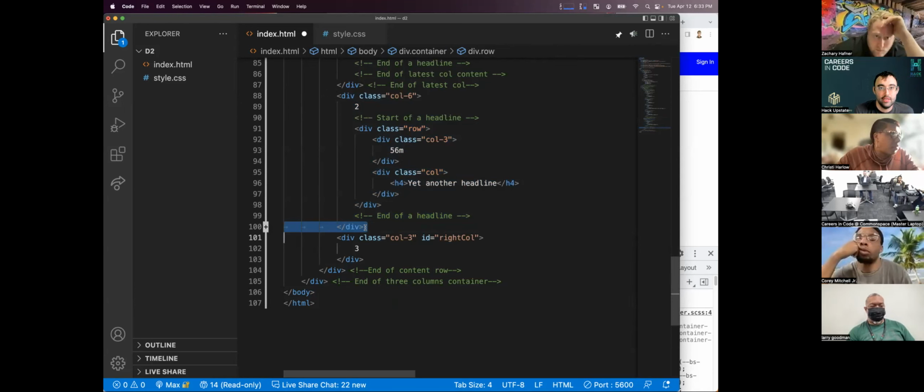Whenever we open a new div and have our closing div, we first make sure our opening div's at the right indentation, we make sure our closing div is at the right indentation, then we make sure our content is at the right level of indentation.